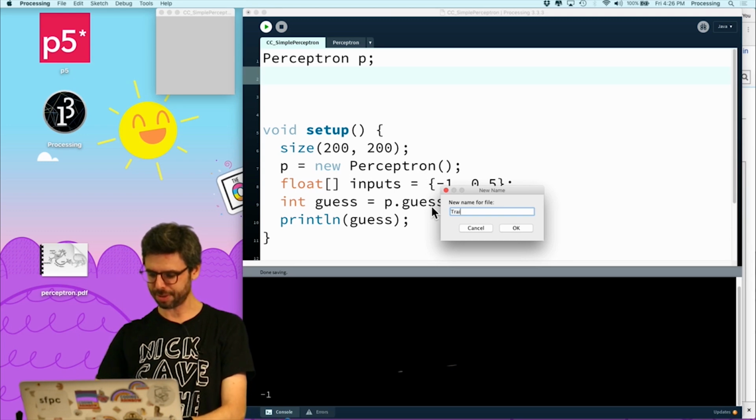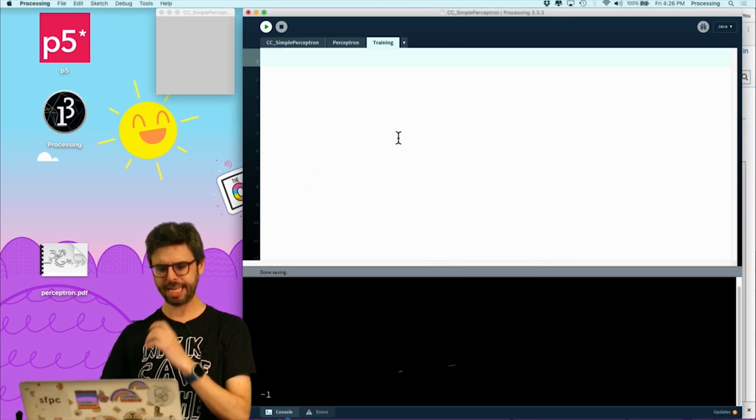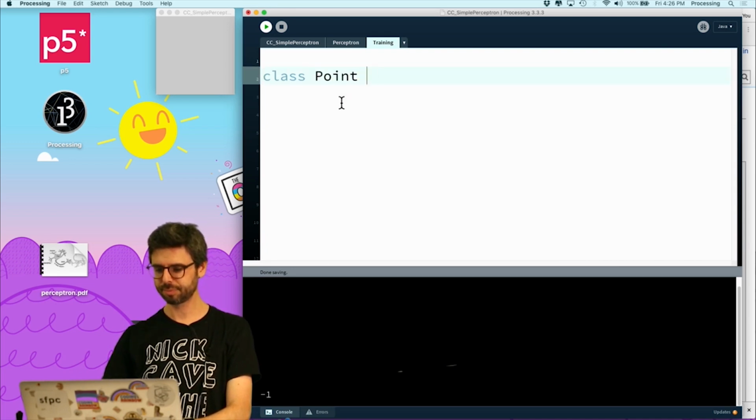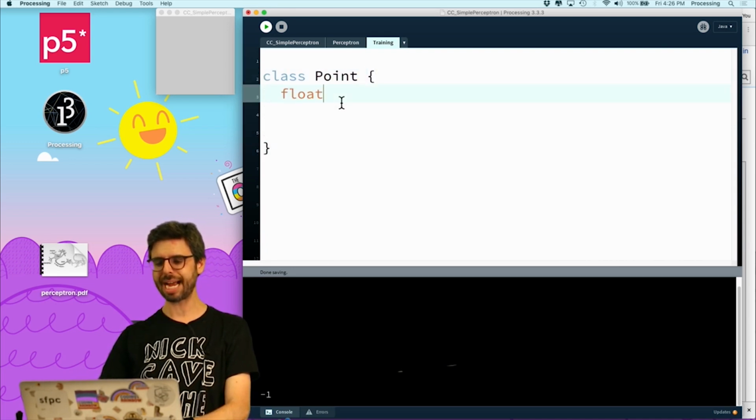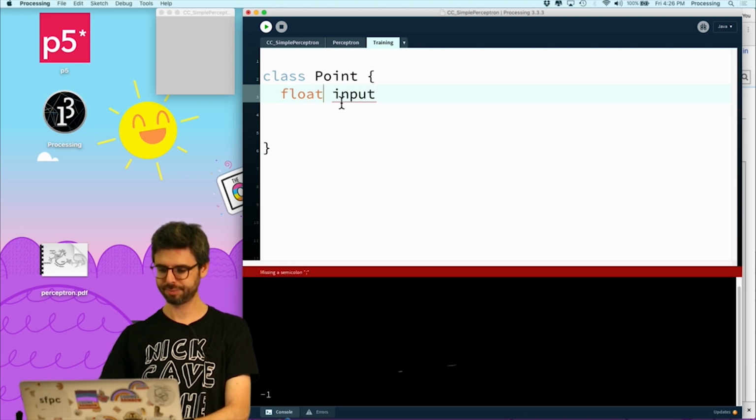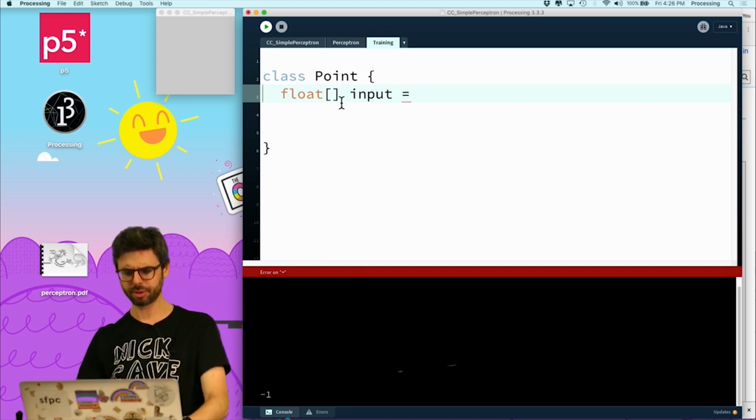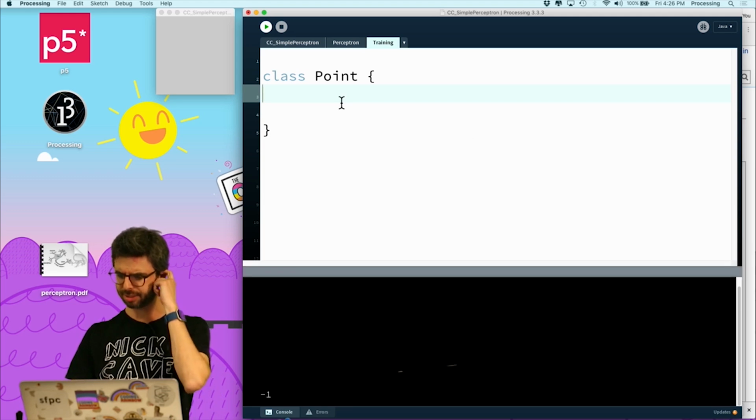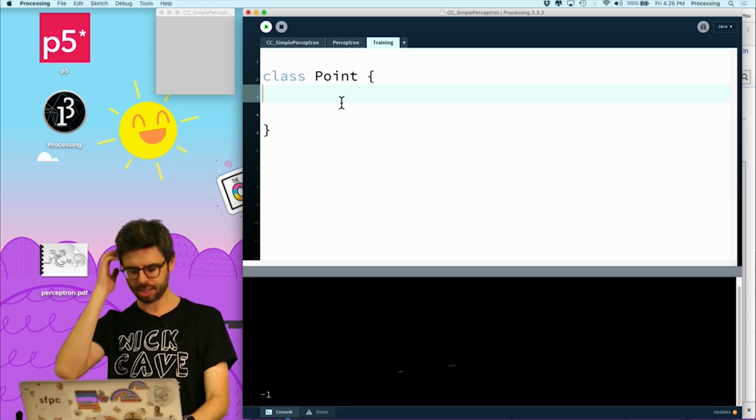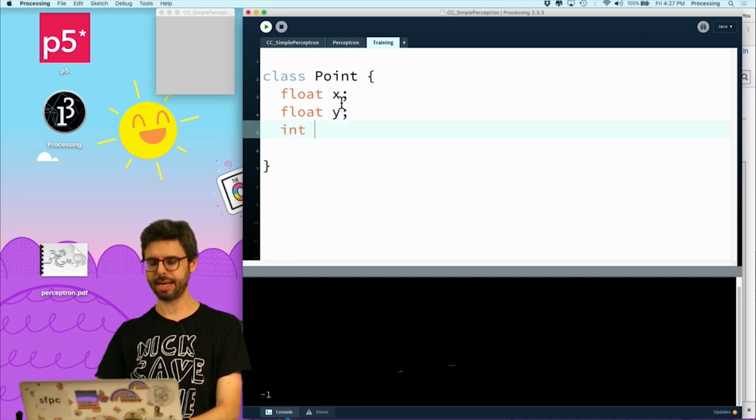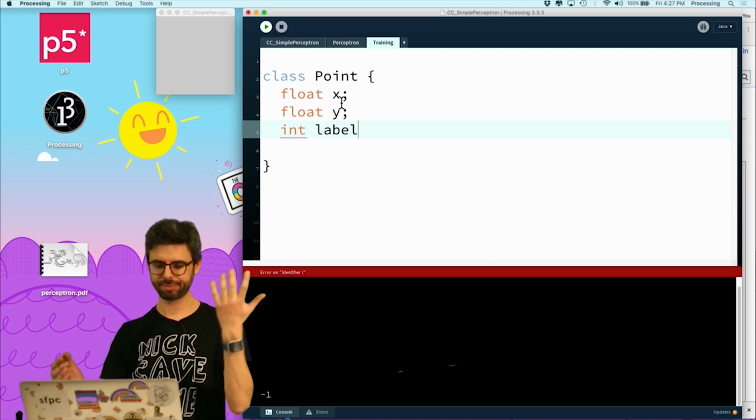I'm going to make a tab called training, and I'm going to make a class called Point. And the point is actually just an input array that has 3 values in it. No, let me think about this. Let me actually have the point have an x and a y, and also a, I don't want to call it class, a label. I'll just call it a label.